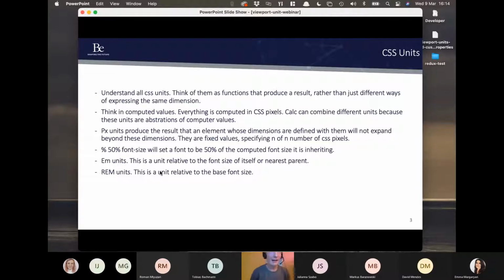EM units are similar to REM units. I described how a child which has its dimensions, or font sizes, or literally whatever set in REM is sized relative to that root. So 1 REM, when the base font size is 16 pixels, will be 16 pixels.